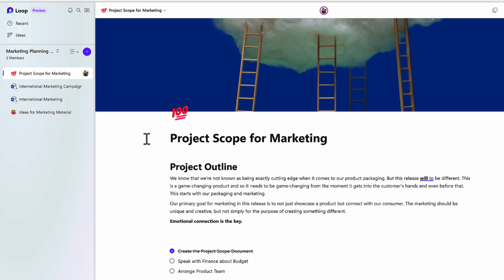So there's 3 separate areas we can consider for security in our marketing planning. Now in the Loop app, we have a workspace.